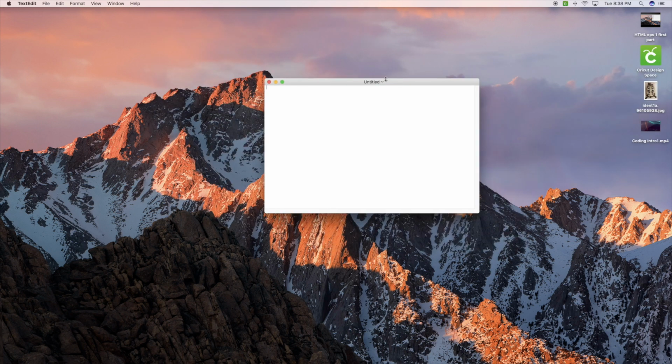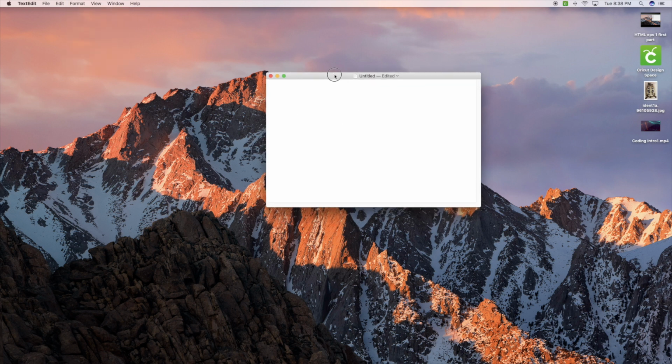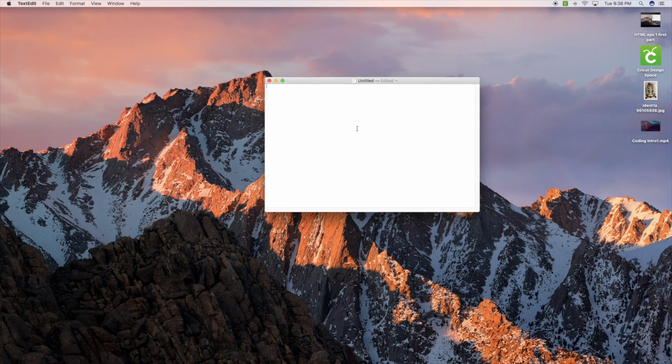The first thing you want to do, up here in the format bar, is change it to plain text. Mine was already in plain text, so I changed it back to rich text, but we want to make it plain text, okay? This is what's going to change the way your font looks.